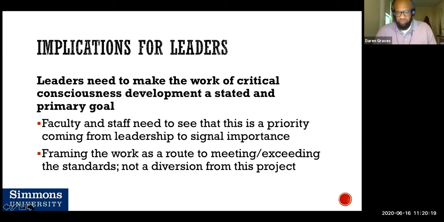So in these schools, when we came to the classrooms as observers or interviewers, the teachers, no one was surprised that we were there to learn about critical consciousness. Because they knew that this is part of the fabric of the school, part of the fabric of the teaching process, because it was messaged from the leader as part of the entire culture. And so the faculty and staff saw this as a priority coming from leadership. They knew that it was important from the leadership.